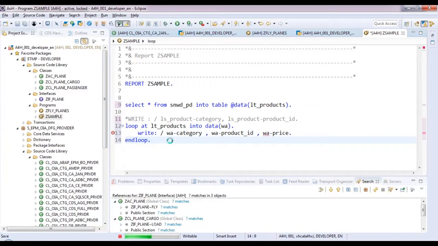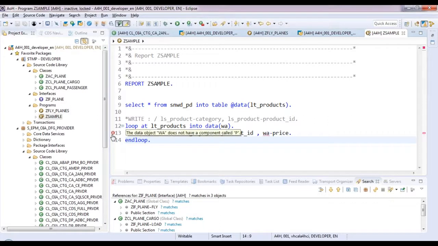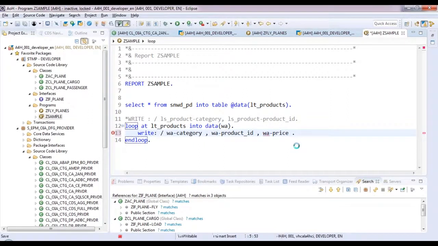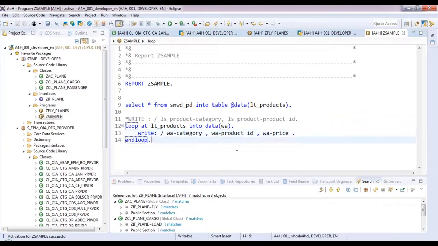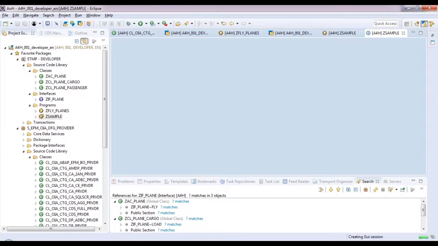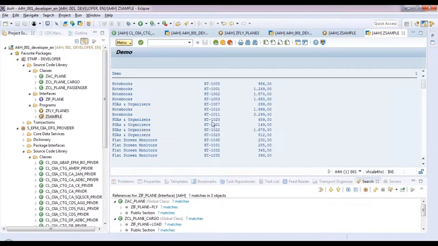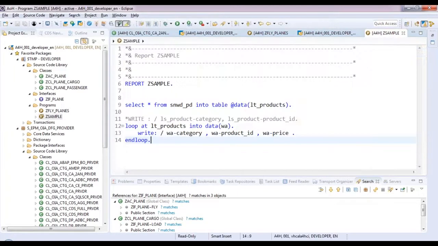So see, this really helps you a lot, minimizing the time of writing code which you typically use again and again and again. You can minimize it. Now there's an error. What it says: the data object work area does not have a component called P. Okay, I think that's a bug. I just save and activate, it will go away. Yeah, it is going away, and let's execute, and as you know it will open the SAPGUI window to display the results. You see it has brought you the results now on the UI. Superb. So that's the code snippet magic.